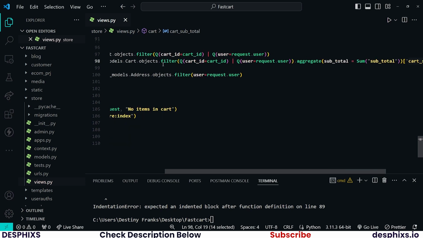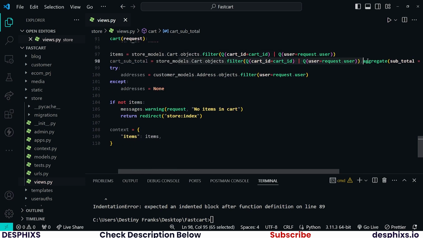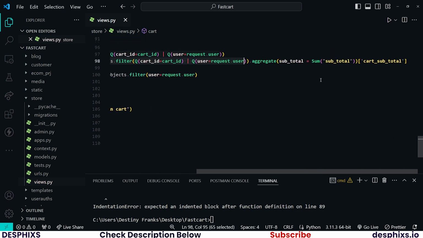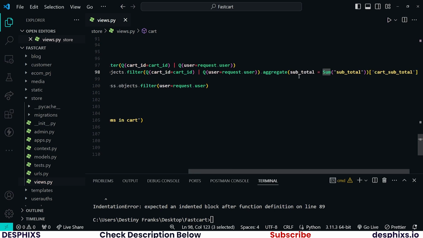Now, let me explain this. What we did over here was fetch the cat item for a particular logged in user. And what we did over here was pretty much sum up all the subtotal fields of all the cat items that belong to that particular user using this sum function over here.